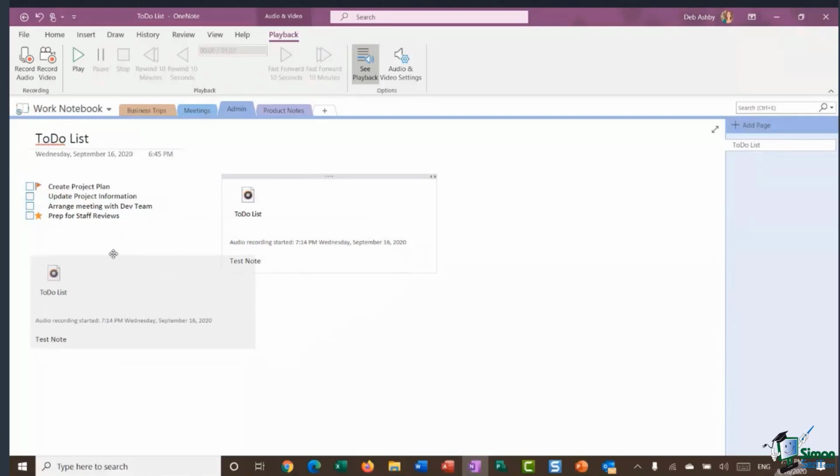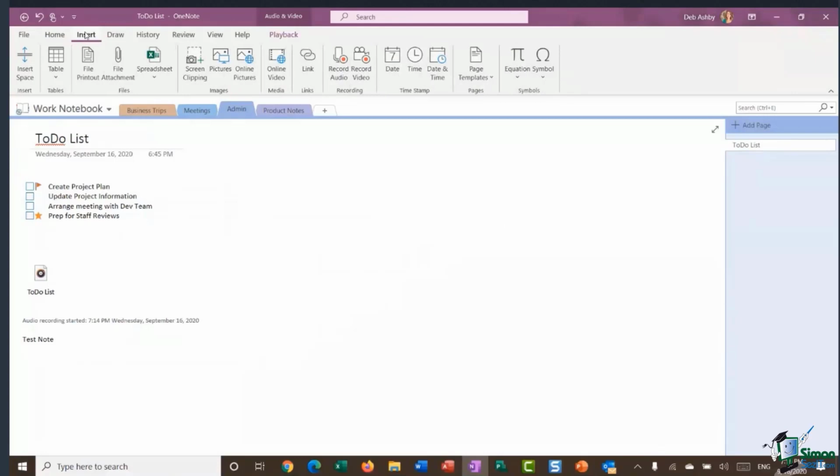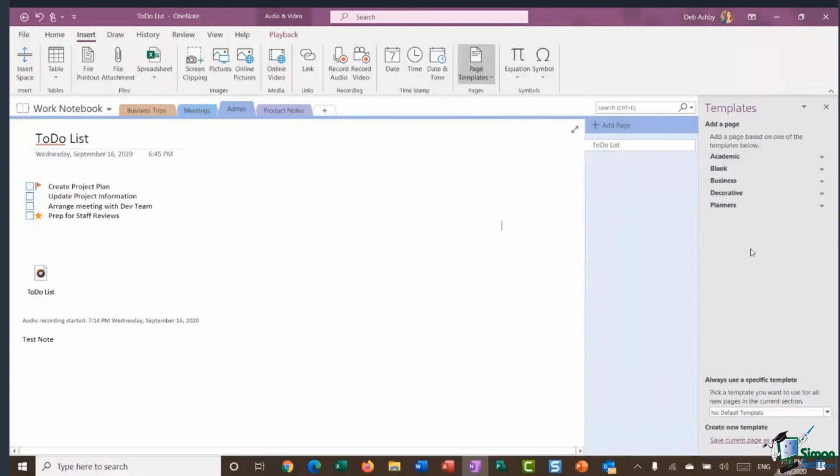All right, let's move that down there and let's take a look at some of the other options that we have. Now, some of the basic things, let's go to the insert ribbon again. We have the option to utilize or even create our own page templates. So if I click the page templates option, it's going to open up a whole bunch of templates organized into categories. So we have academic, blank, business, decorative, and planners. So I'm going to expand business, and you'll see that we have templates for different things. So project overview, meeting notes, so on and so forth.